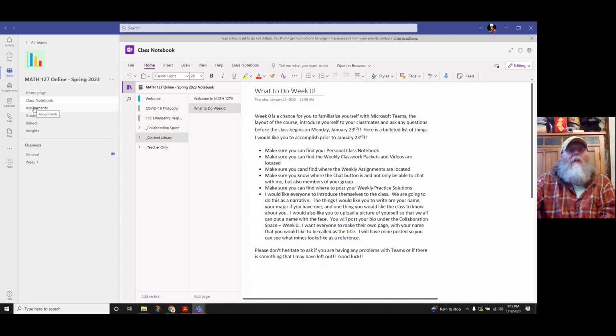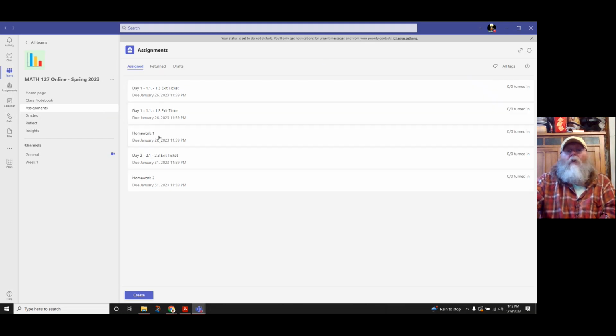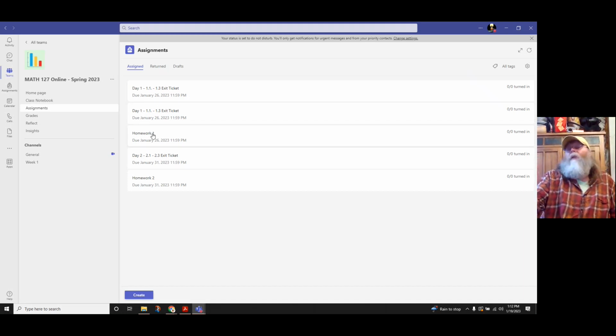So the next one we've got is our assignments. And so again, these are all the assignments that we're going to be doing week 1. And so I've got them divided up, well, I don't know why there's two day 1 exit tickets on here. I got to delete one of those. So anyway, we'll do a day 1 exit ticket and a homework that'll be due by the first due date. Day 2 exit ticket, homework 2, that'll be due by the second due date. And then we also have our collaborations that we're going to post that'll be due by that second due date as well.